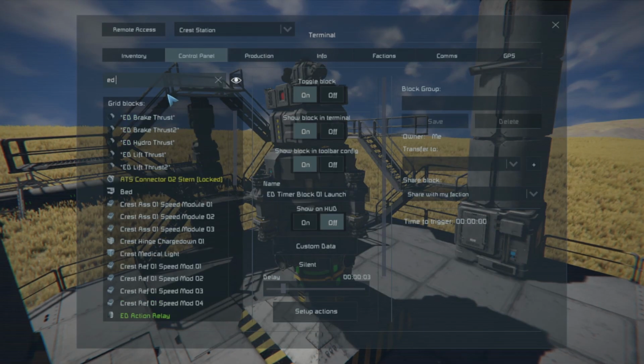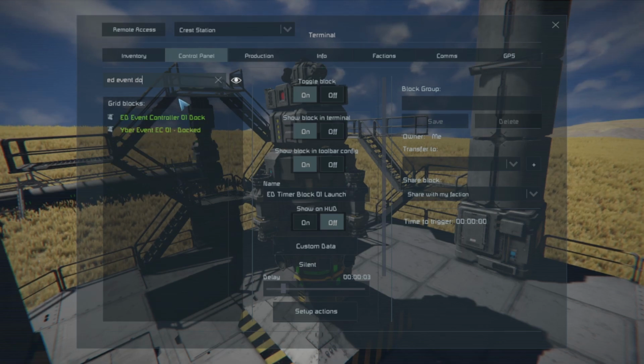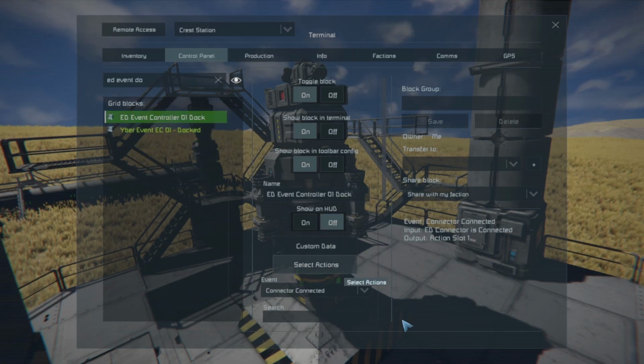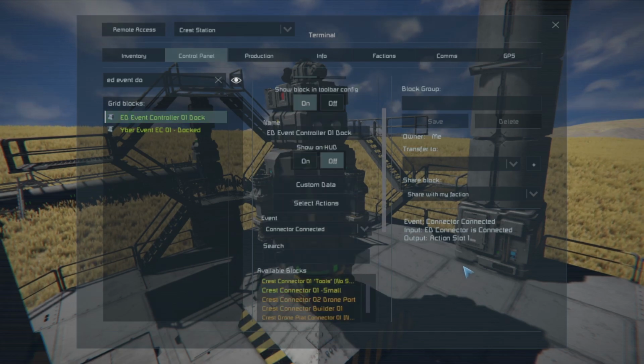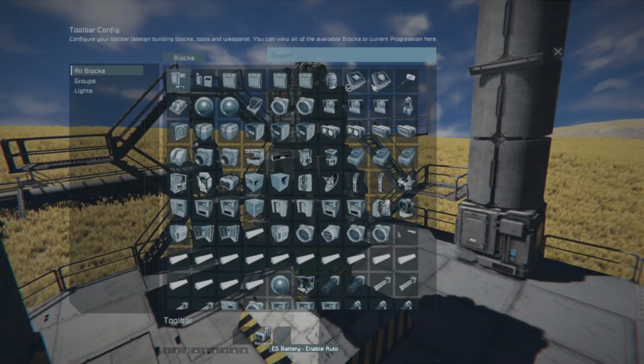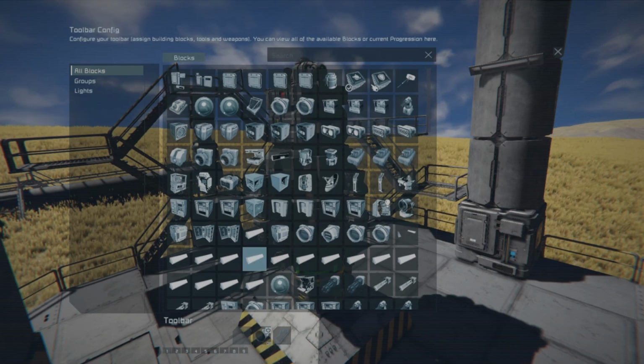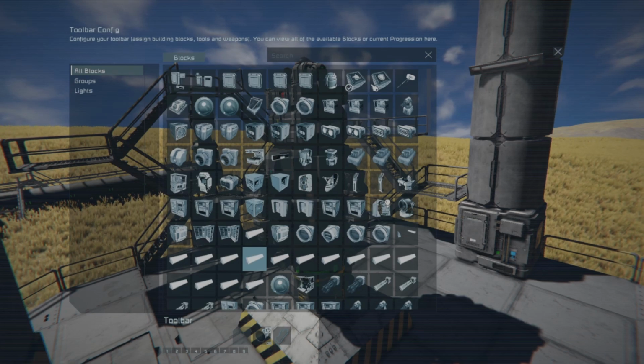So the first event controller I've renamed dock, and what this does is it checks whether the connector is connected, specifically the connector on the drone. If we go into the actions, on each page again, let me scroll to the first page. On each page it has an item in the second. So this first block is anything when the activity is triggered. So in this case, if the connector is connected, it'll do this first slot. And if it's disconnected, it'll do this second slot.